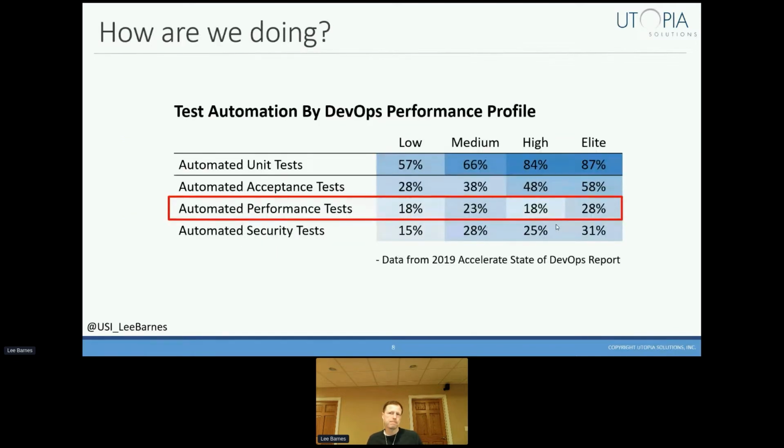So if traditional performance testing doesn't work in DevOps, but there's certainly a lot of organizations that are building software with that approach and being successful at it, let's take a look at how they're doing with respect to performance testing. And according to the 2019 State of DevOps report, not very well, right? Even if we look at elite DevOps performers, only 28% of them have automated performance tests.